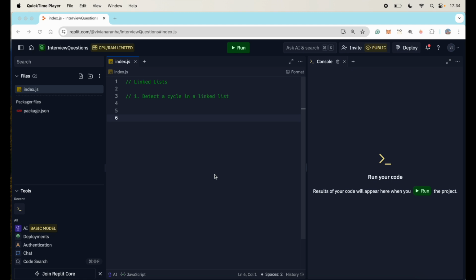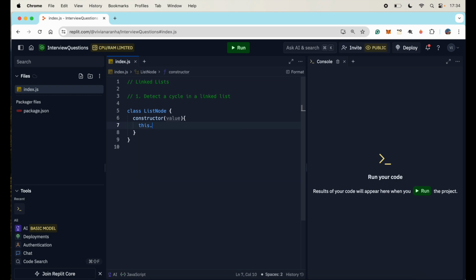Now detecting a cycle in a linked list is a classic problem that can be solved using Floyd's cycle finding algorithm, also known as the tortoise and hare algorithm. Let's see how to implement it in JavaScript. First, let's define the structure of a linked list node. I'm going to use classes for this, and I'm going to say class ListNode, and this one has a constructor with value passed, and this dot value, I'm going to set that to the value that is passed, and this dot next, the linked list's next value, set it to null for now. So this is my structure of the linked list node.